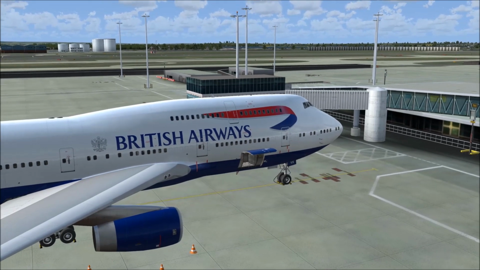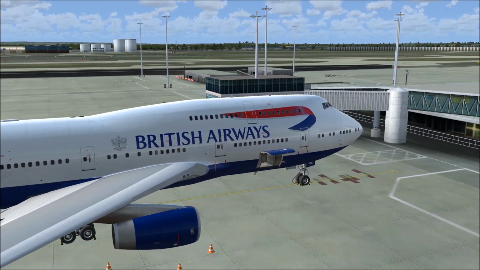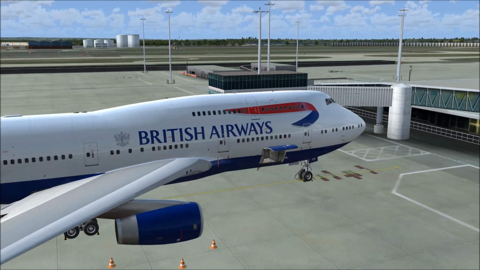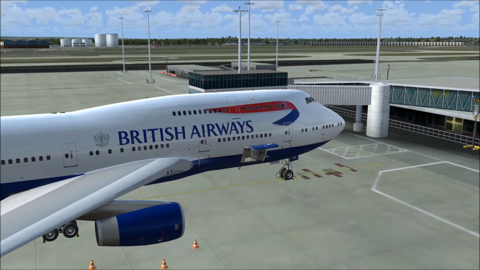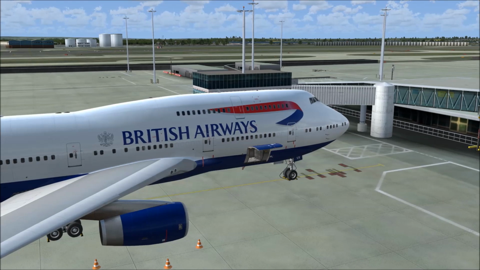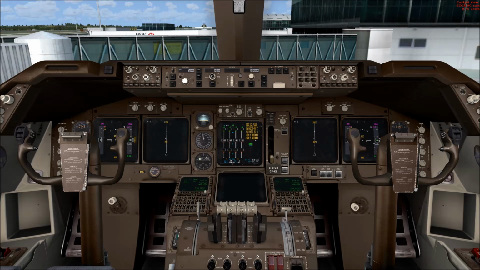In this video today we are going to look at the PMDG 747 version 3. We are in London Heathrow on the British Airways 747, and we'll have a look more precisely at how we can program the FMC on the 747. As you can see, the aircraft is powered up and is in a long setup state.